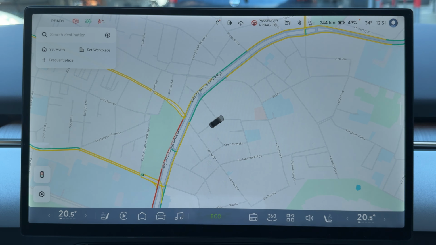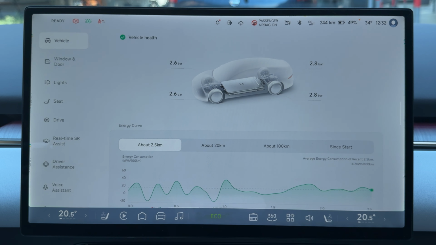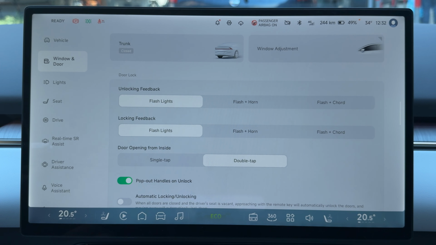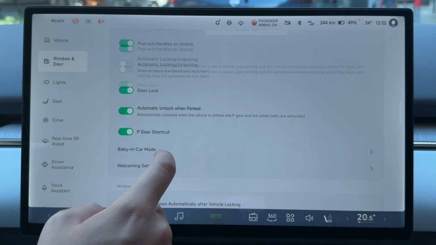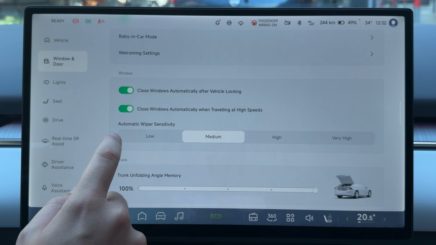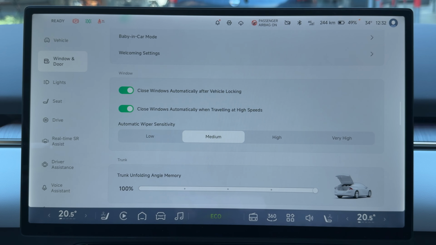In today's video, I'll show you how to easily change the wiper sensitivity on your XPeng vehicle. So, we are changing the automatic wiper sensitivity. You can do that by going into the car settings. Here we're gonna go to window and door, and from window and door we're gonna scroll down until we see window section. Here we have automatic wiper sensitivity, and we can change it from low to very high.